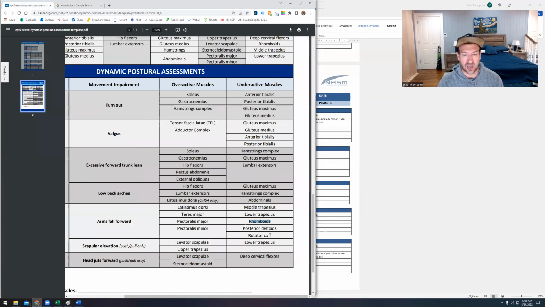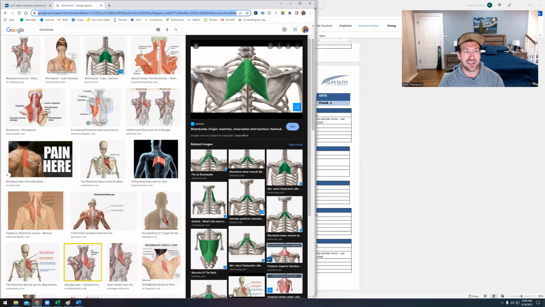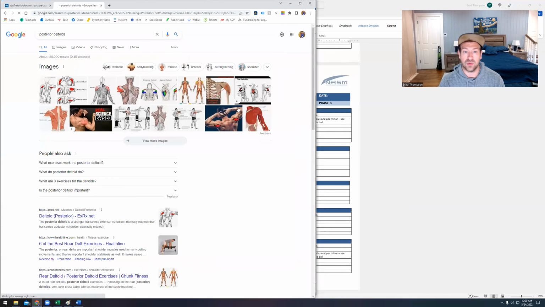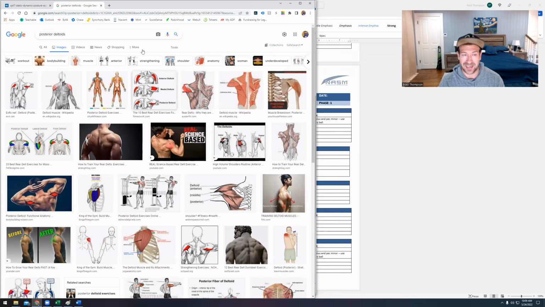And then lastly on our list of straight up muscles, we're going to see the posterior deltoid. So your posterior deltoid is working directly opposite of your lats here. Lats, directly opposite of your pecs here.